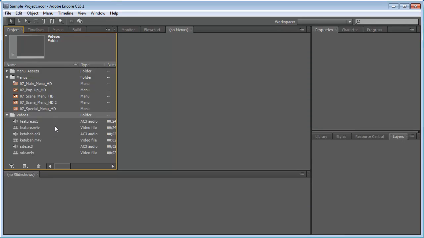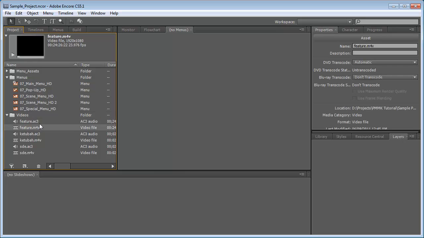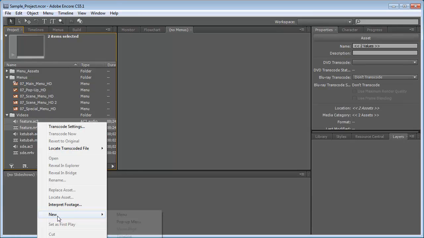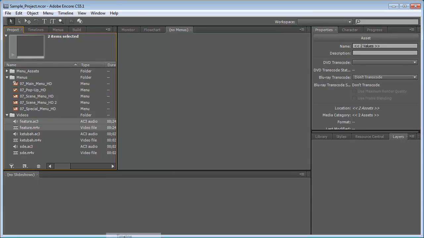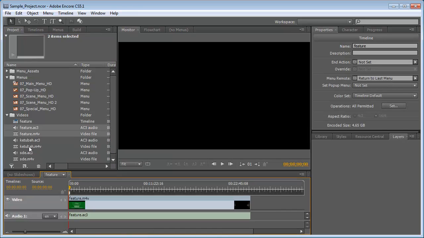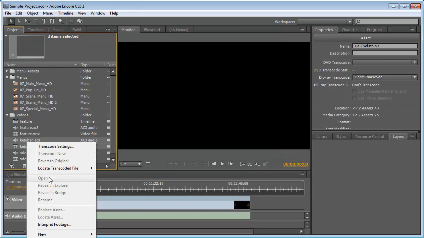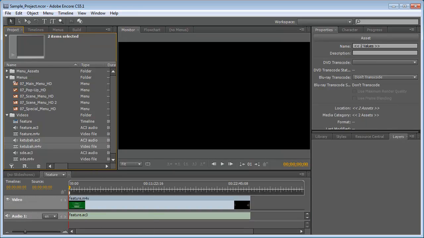What you want to do now is create a timeline for each one of those videos. If you have separate audio and video assets like I have here, you'd simply select the audio and video asset, right-click, new timeline, and do the same for the other assets, new timeline.